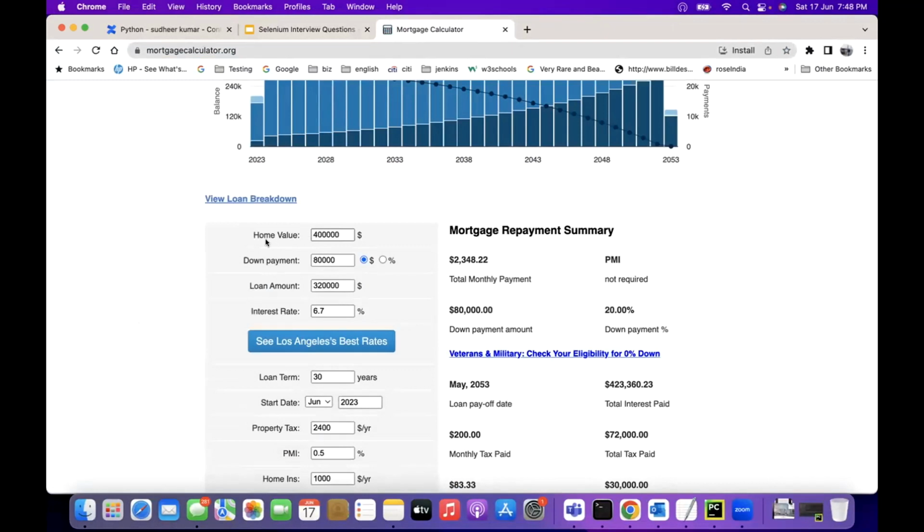I need to enter some value into the home value. Let's say I want to enter 1000. Manually you can do it easily. When I ask you to enter 1000 in the home value, you will directly open the mortgage calculator, go to home value, and enter 1000. If Selenium has to do the same thing, we need to tell Selenium to enter 1000 in the home value text field. You need to tell Selenium that way.